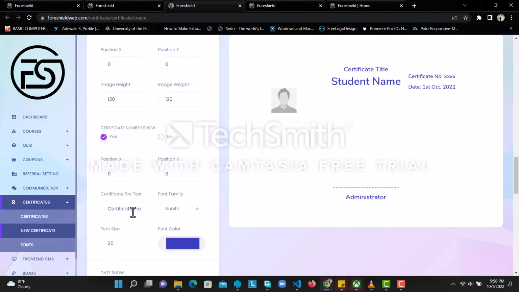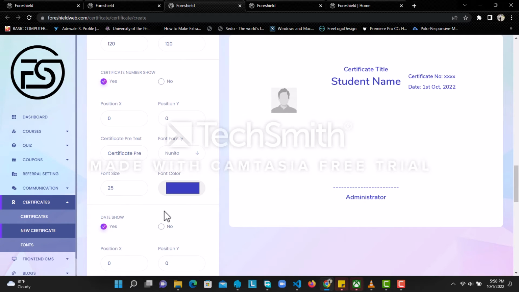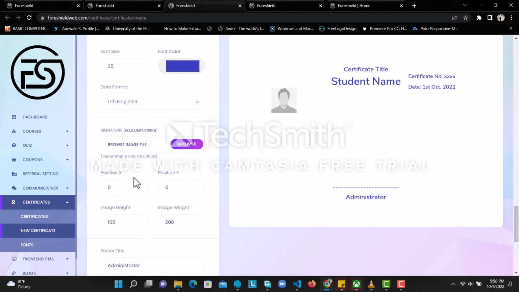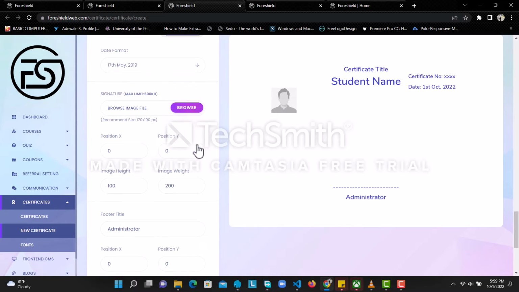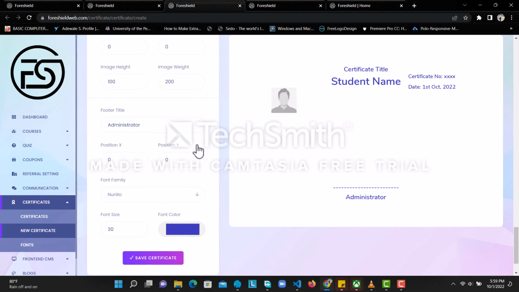Then certificate number, if you want to show the number of that particular certificate, which is this one here, you can show it, and the alignment as well. Then date show, you want to show the date, yes. Your signature, you can upload the signature of the administrator or whoever is signing that particular certificate. Once you create this certificate, it can be used for as many students as possible.